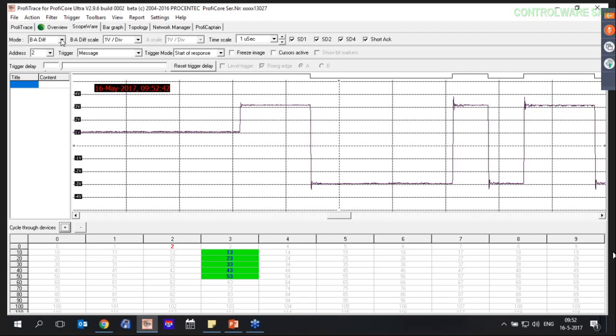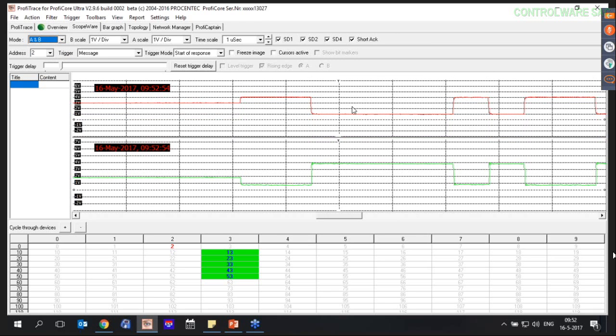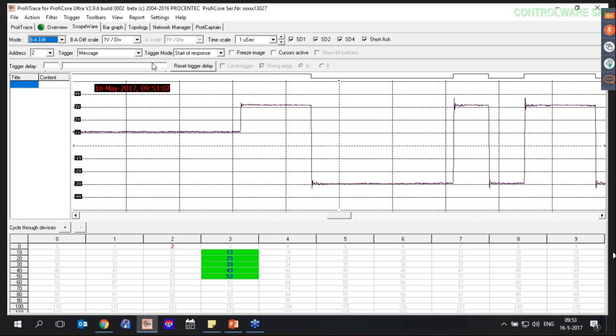So what can I change in my scopeware? Now I see the AB differential signal. This is the real RS485 signal, but I can also see the A and the B line separately. So the B line is the red one, the A line is the green one, and those signals are inverted from each other. I always keep it as this because then you can see all problems I want to see.